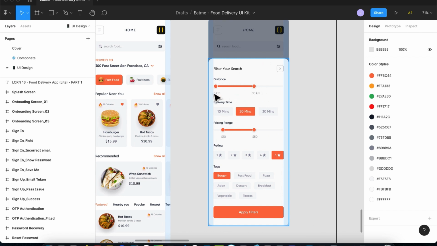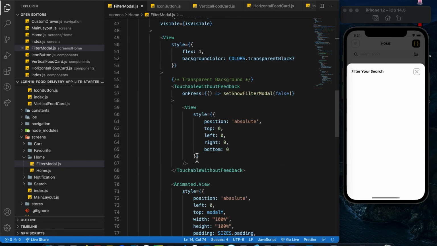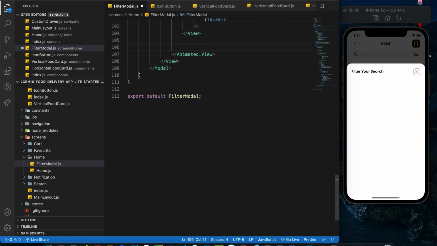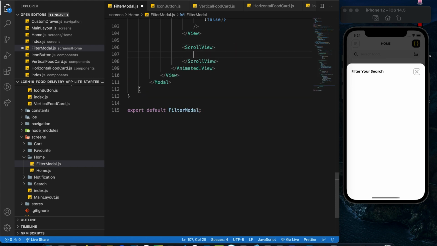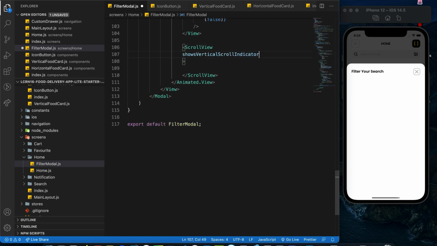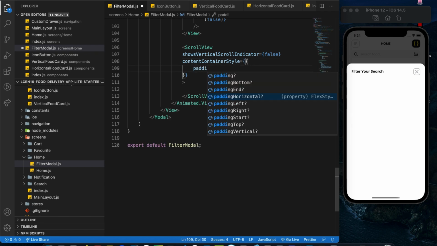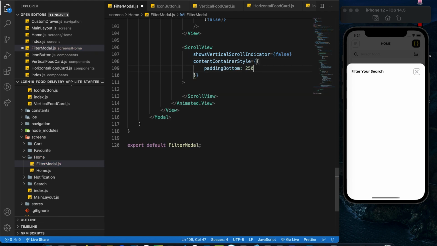Alright, so after the header section, next we'll move on to the distance section over here. And we are going to wrap all these sections. So we have distance, delivery time, pricing range, rating, and tags. We are going to wrap all of them within a scroll view. Okay, so over here, after the header section, we are going to render a scroll view like this, where the shows vertical scroll indicator equals to false, and I would like to give it a bit of padding bottom as well. So content container style padding bottom equals to 250, like that.